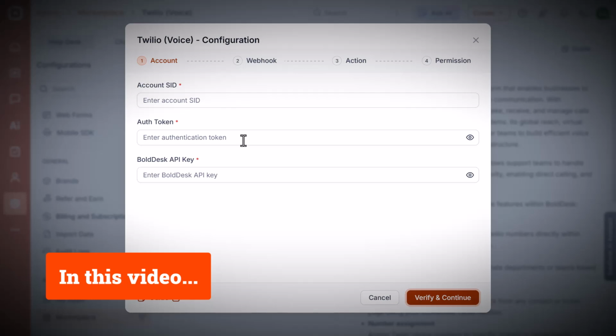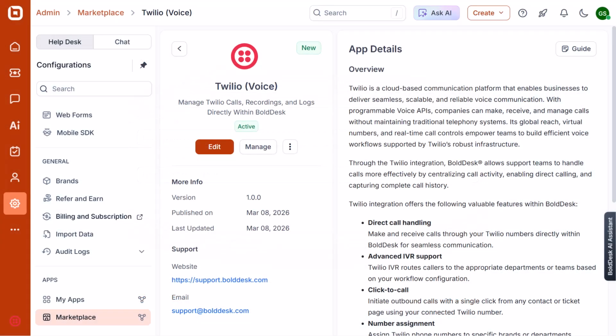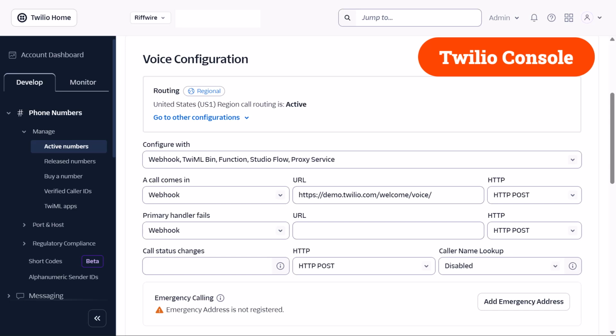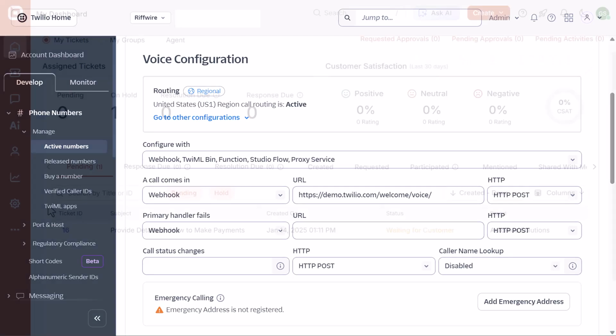The configuration consists of two major parts. One is integration in BoldDesk, and the other is mapping actions within the Twilio console. First, I'll show you how to install and configure the Twilio Voice app on BoldDesk.